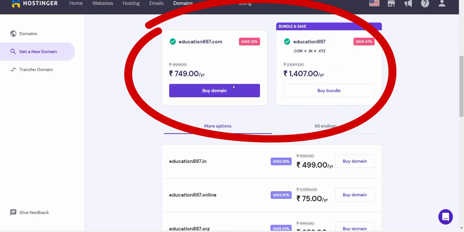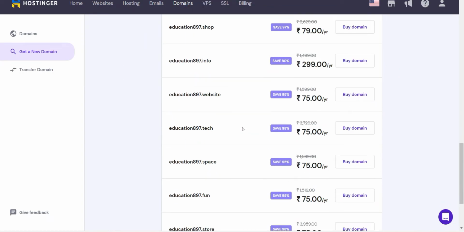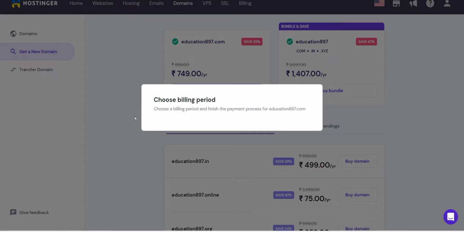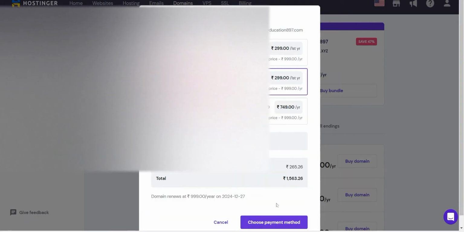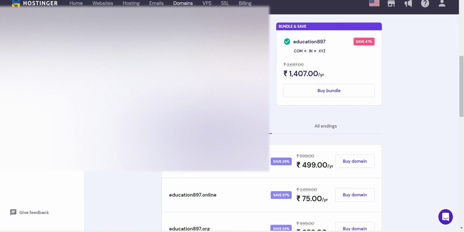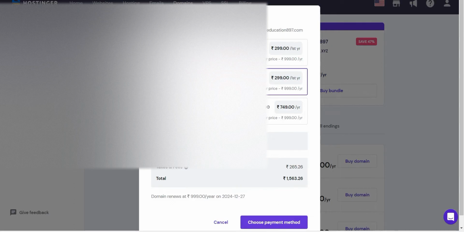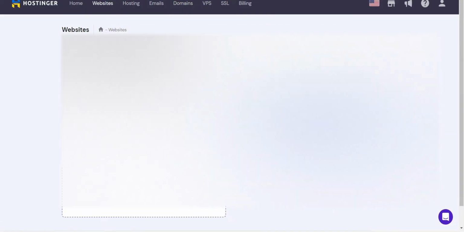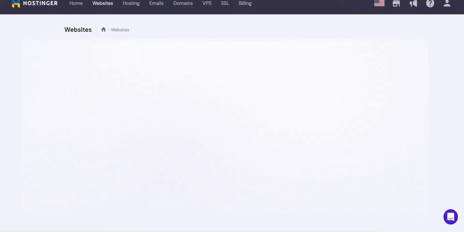We can buy this domain, and you can see other options also given for this domain. Here you can see we are purchasing this domain for 1 year. Next, click on this button, buy domain, and here choose the billing period, as I want to purchase this for 1 year, 2 years or 3 years. Once the domain name is selected and payment is done, we can create the website. Here click on this button, websites. Here we can edit and manage websites.